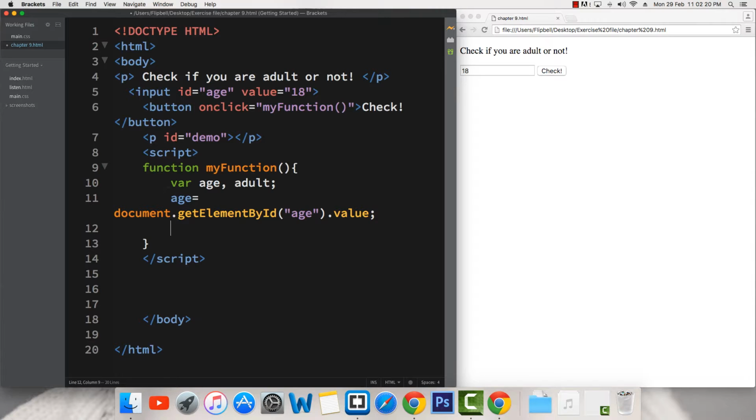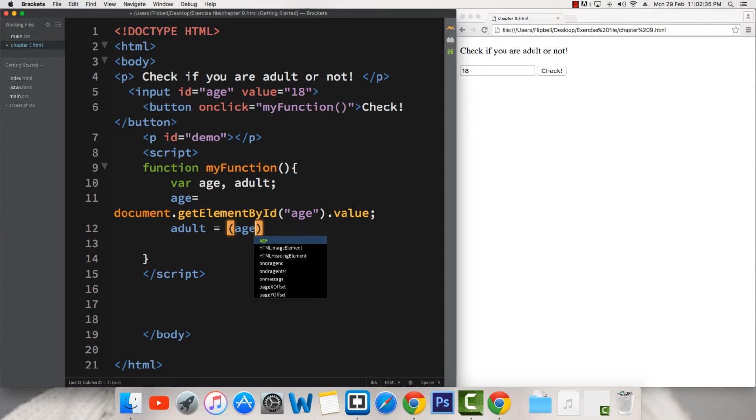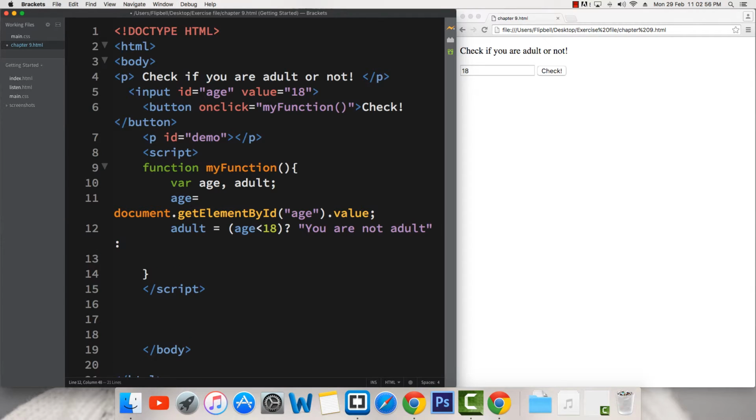Now we are done with defining our first variable, that is age. We will define the second one, that is adult. We'll simply write adult equals, and then in brackets let's satisfy a condition so that it can work properly: age should be smaller than 18 if you are not an adult. Let's write a message that is going to show up if you are not an adult, and then we write the second condition after the colon, that you are an adult. That refers to our other condition.